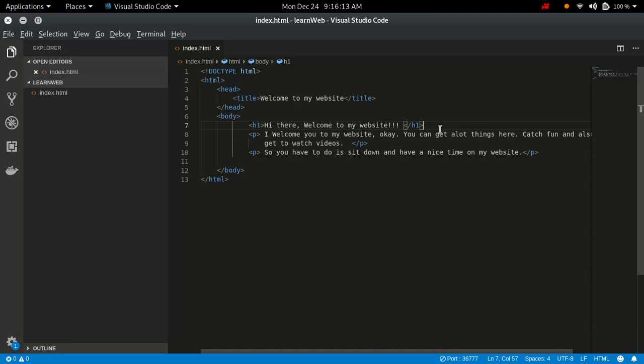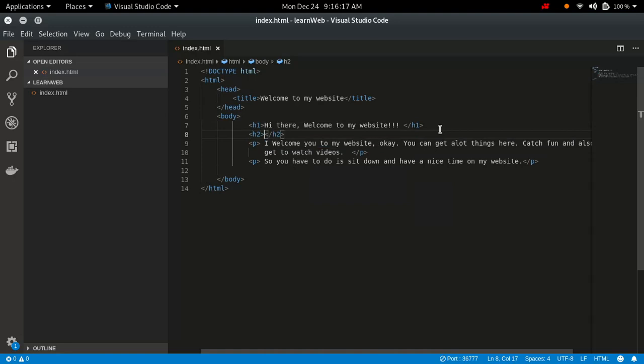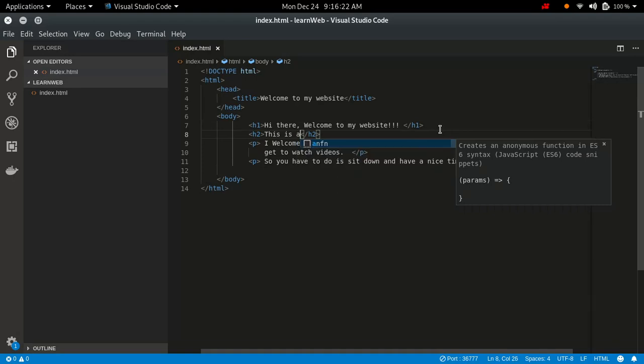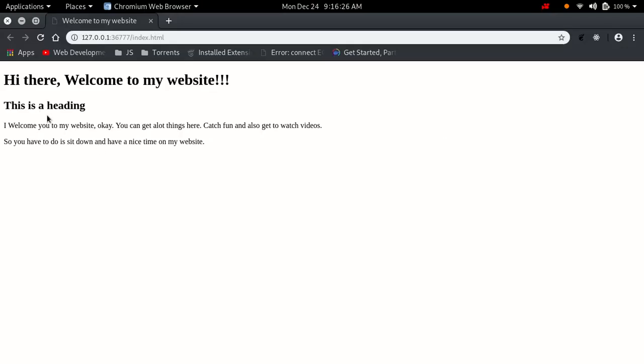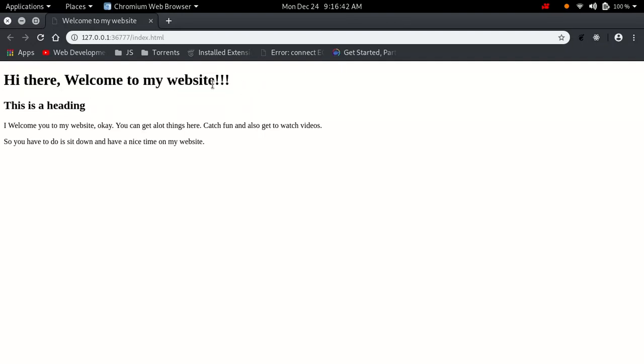So let me create an H2 heading for you to see. This is a heading. Now you can see it's smaller compared to the H1. This H1 is the most important heading for your website. You want people to know that you're welcoming them to your website, so it's the most important. So you use H1 for that.